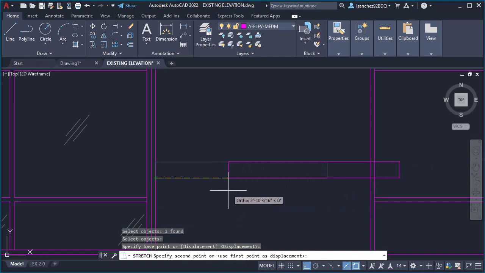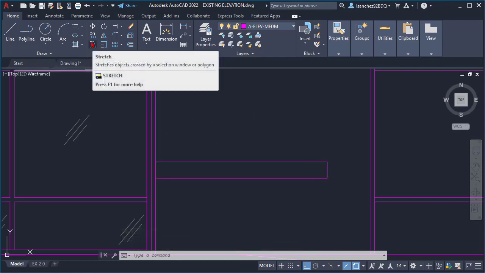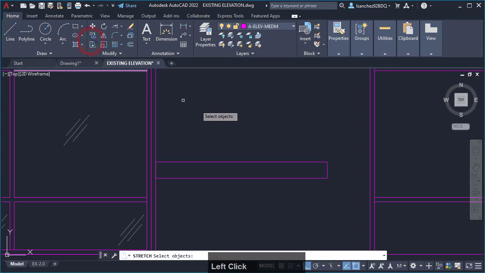Oops, as you see, it's moving my object instead of stretching it. So let's cancel that because I don't want that. Cancel, hit cancel or escape on your keyboard, and let's try it one more time. Stretch from your ribbon, click.